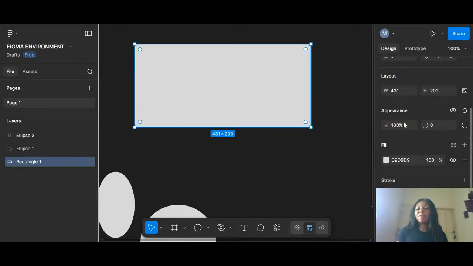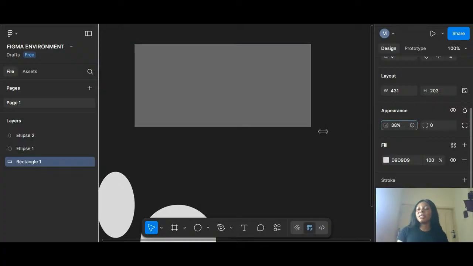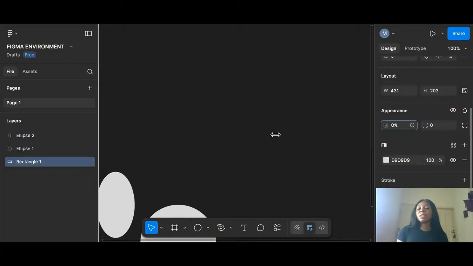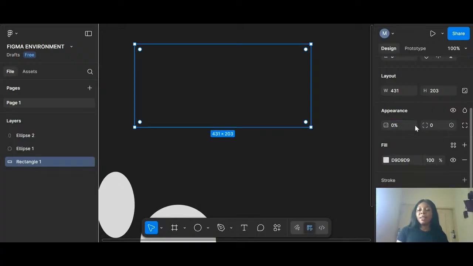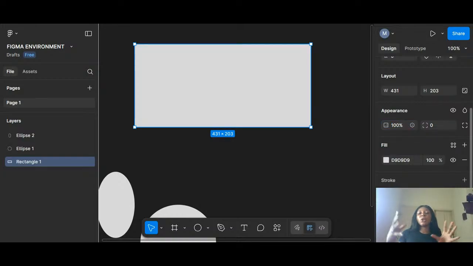So the next thing we have there is appearance. What is appearance? Appearance is the degree to which an element is visible. So currently we are seeing this because it is at 100. If I reduce the appearance, you can see that it is fading out. I've reduced it to 0 and it has faded out. Then I need to bring it back to 100. So these are the things you can do on appearance.